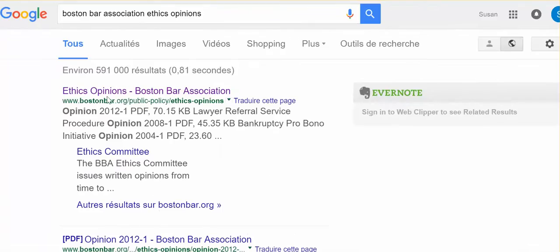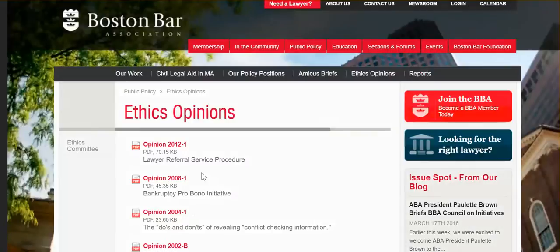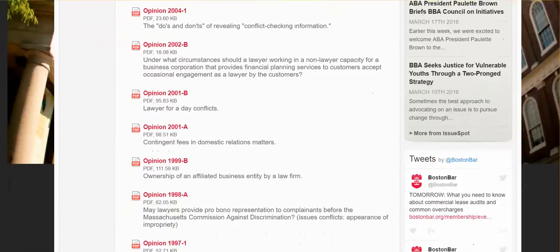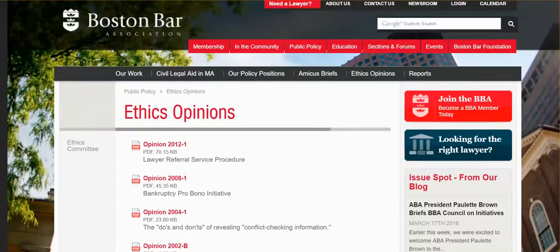Okay, I also wanted to look at the ethics opinions from the Boston Bar Association. Again, I just typed it in and Googled it. And you'll see that even though it's a source that you could look at, most of these are pretty old here and they don't issue very many opinions, but it's another source for ethics opinions in Massachusetts.